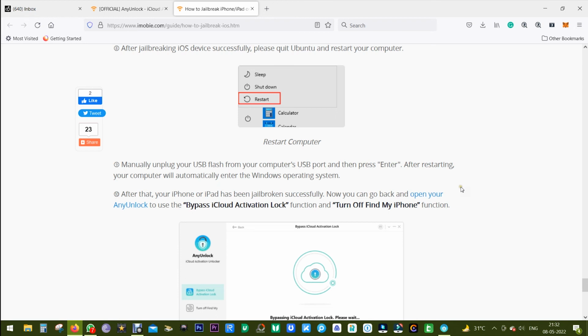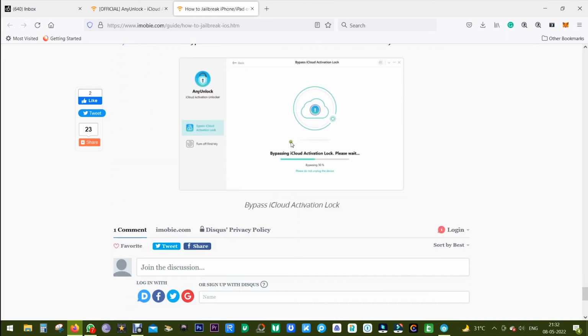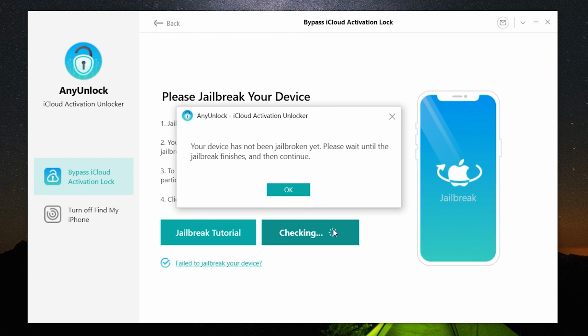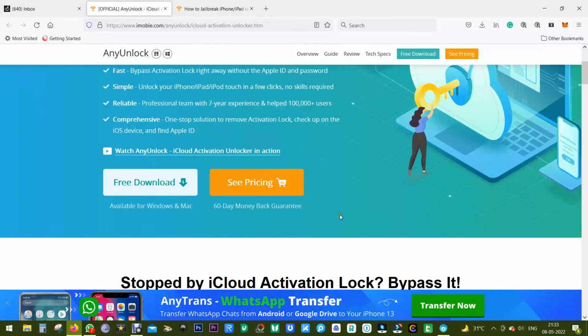After that, restart your computer and start this software, Any Unlock. Once it's done, simply click on Next and your iPhone, iPad or iPod Touch will be free from the iCloud activation lock. If you want to try this software free of cost, here is the download option. You can check the description of this video.